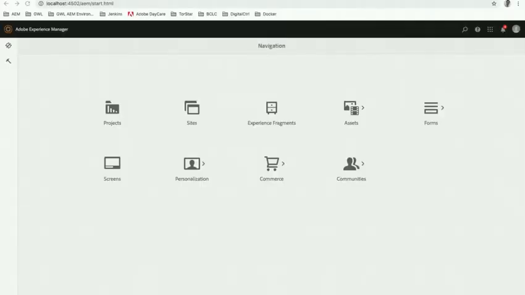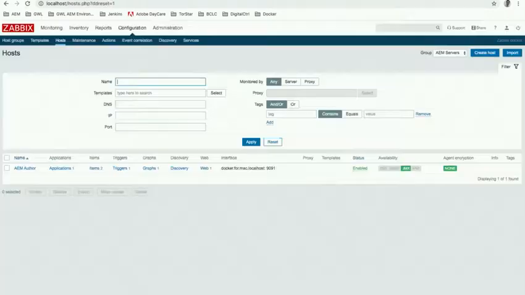All right, for this demo, I have a local copy of AEM running on default port 4502, and we started it with a JMX parameter to listen to port 1991. We also have a local Zabbix running. It's running on Docker, and we have it configured so its JMX agent is listening to port 1991.